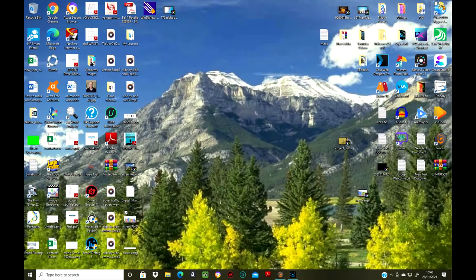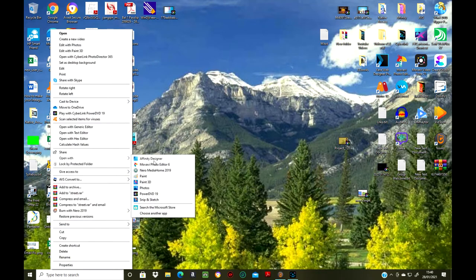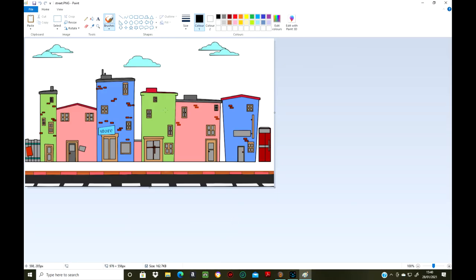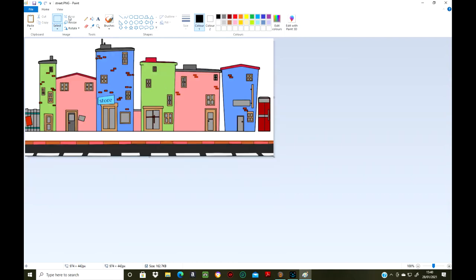Right, then I'm going to come out of that, go back onto the street PNG, open with Paint again, and I'm going to select all the building area and try not to catch the clouds. Might catch the edge of the clouds there. Try again. That's it. Good. That's better. And crop that. Right, so I haven't got the clouds in that bit.